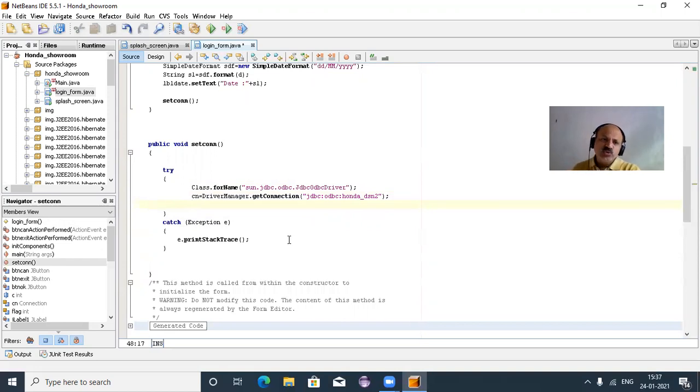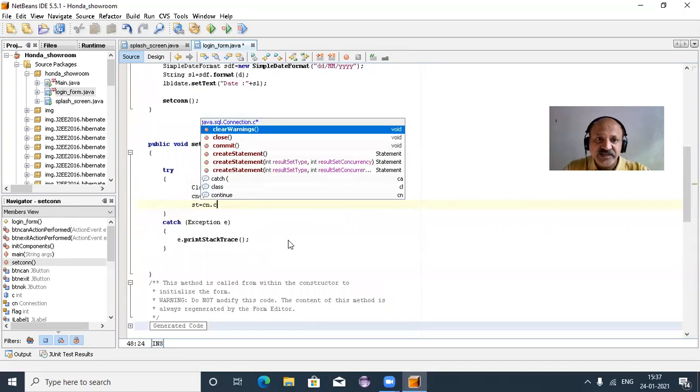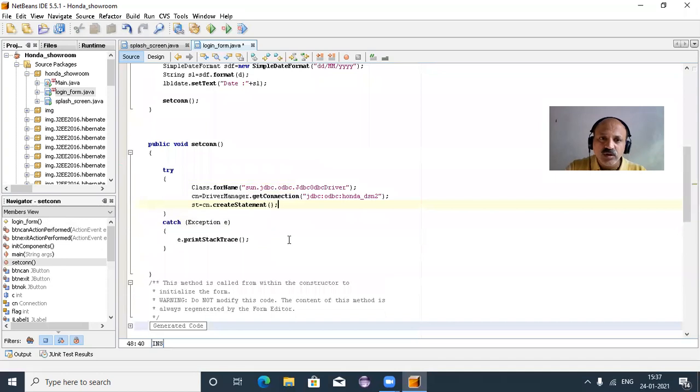And now what to do? Here we can initialize the statement: cn.createStatement is the method. All references are provided to the statement, and we can test whether the connection succeeded or not. So first we check the DSN.